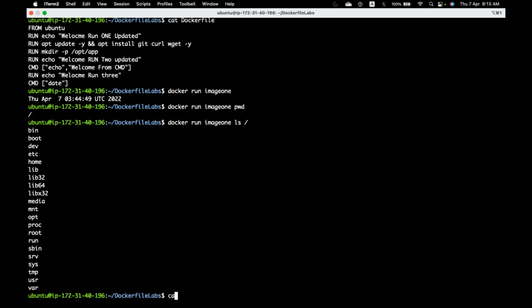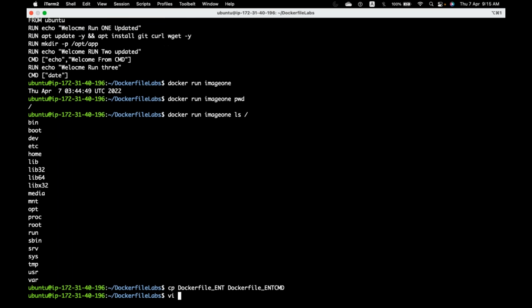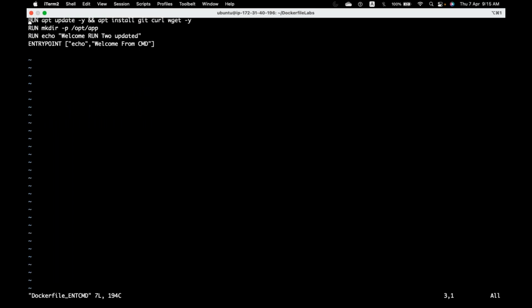Now, one more use case. Can I have a CMD and entry point together in my Dockerfile? Can I have a CMD and entry point together in a Dockerfile? Something like this. I have an entry point as well as CMD. Can I have something like this? Any command, just to give an example.